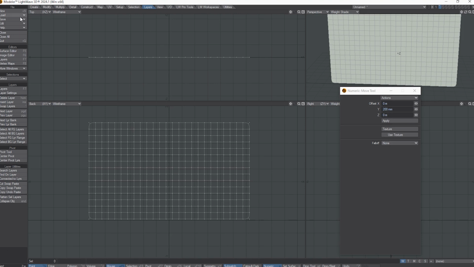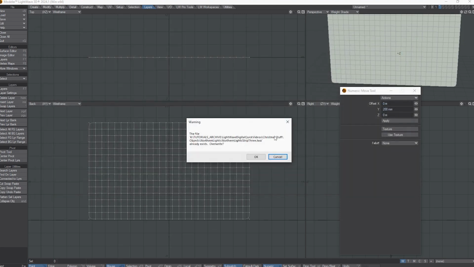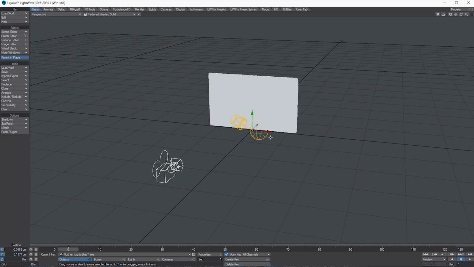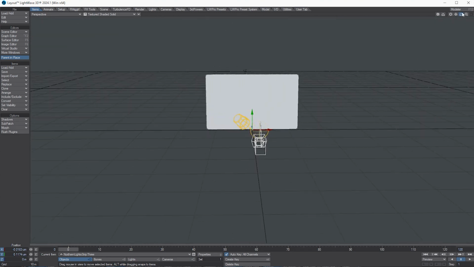All right, so now that we've got that, let's go and save this object. Save object as, and we'll call this Northern Lights Strip 3. Okay, and we can send it back over to layout. Send object to layout. And we can see now that it's facing towards us. It's ready to go because it's an effect plane, so to speak.